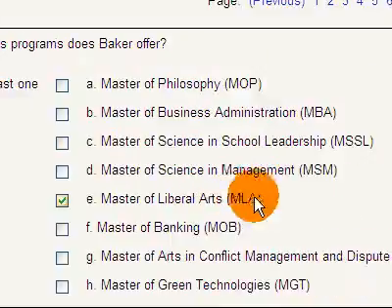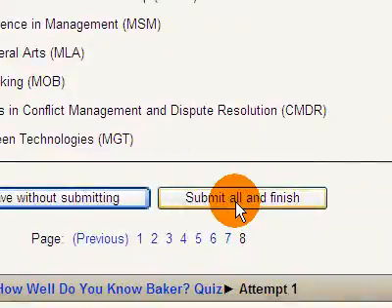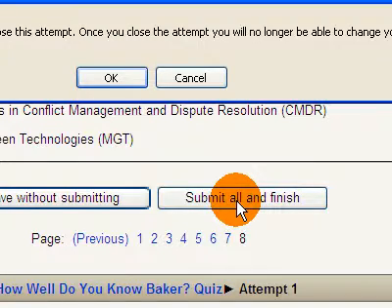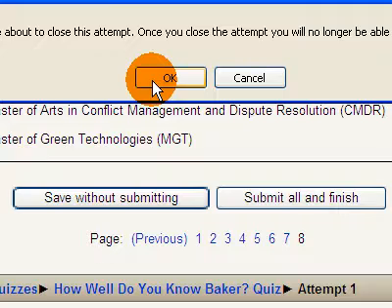Okay, we're going to hit submit all and finish, meaning we'll be done and we won't be able to come back. Are you sure that you want to do that? You're about to close this attempt. So this lets you know, it gives you a prompt to make sure that this is what you want to do and you didn't accidentally hit that. We click OK.